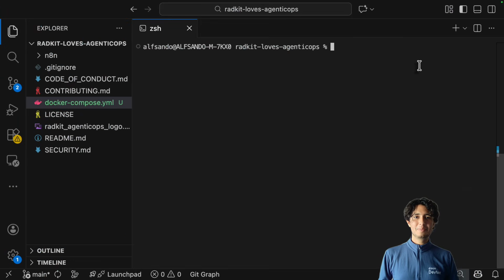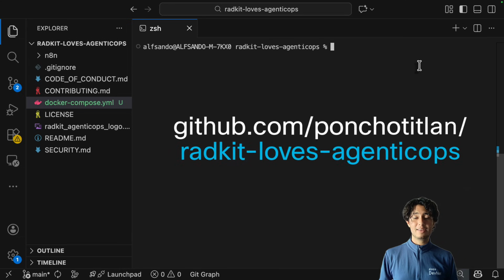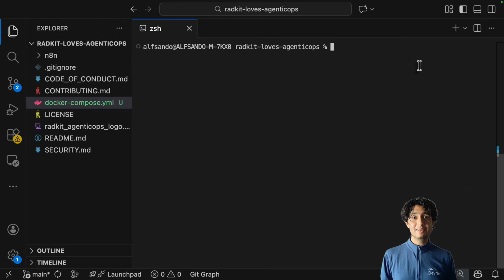Time to do some Docker magic and create our n8n and ngrok containers. I just cloned the repository RADKit loves agentic ops on my computer, and I'm going to use the Docker Compose file that comes with it. Just bear in mind, you need to change some of the parameters in this file. There are instructions on what to change in the repository, but now I have mine already in place, so let's fire it up. Let's do our Docker Compose up.